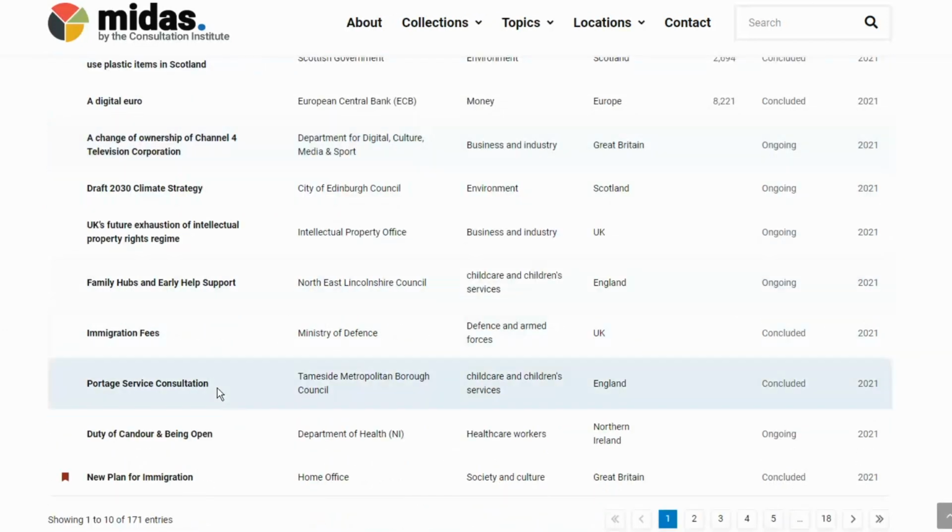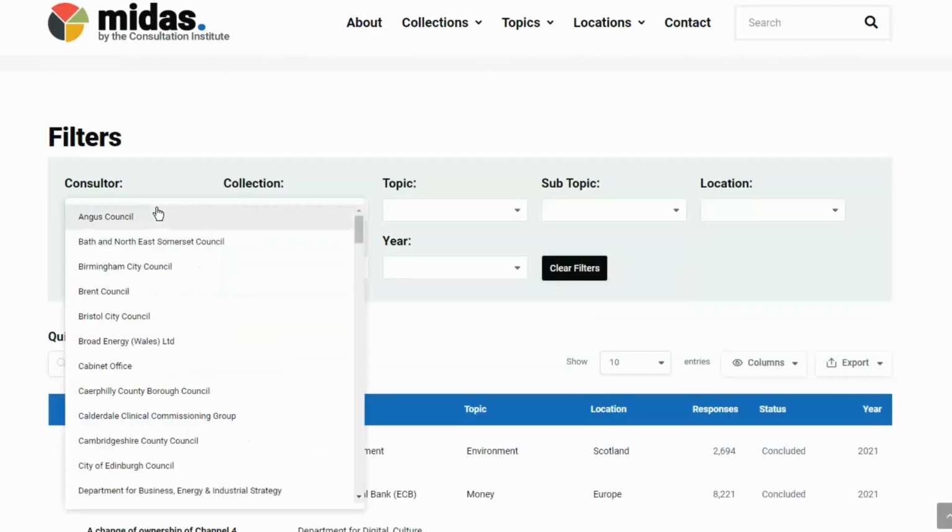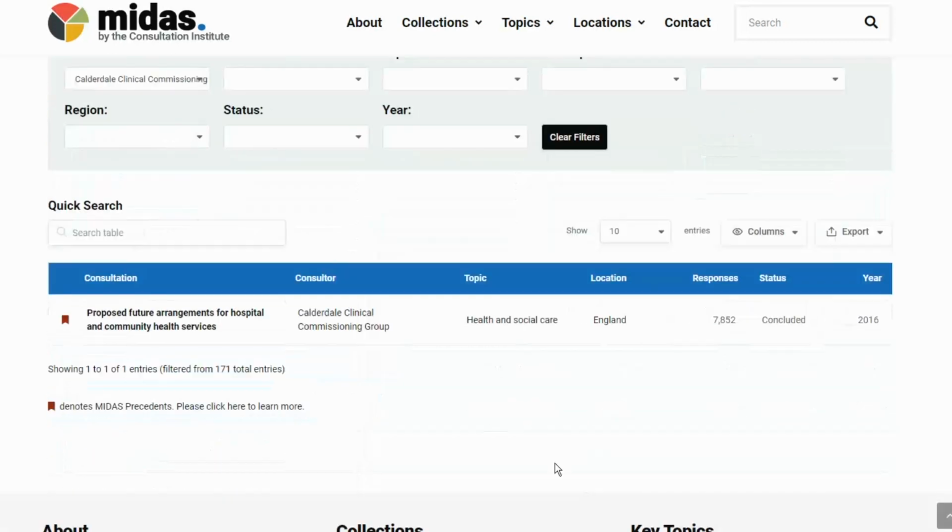In the consultation list, you will notice that some records are highlighted with a flag. This is what we call a consultation precedent. In other words, the consultation has been highlighted by the Institute for having a special interest. Let's go in and have a look at an individual consultation record by selecting a particular consultor and clicking on the record name in the table.